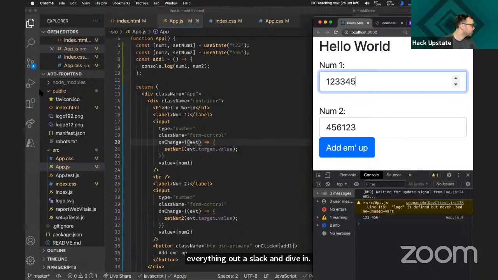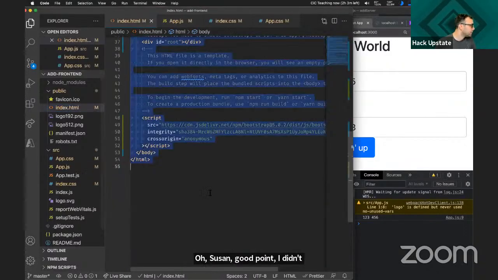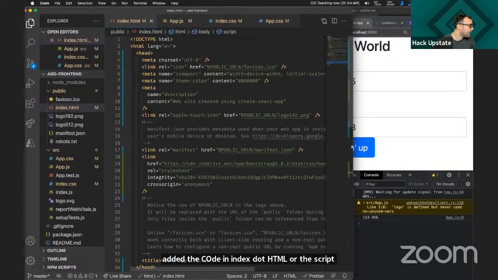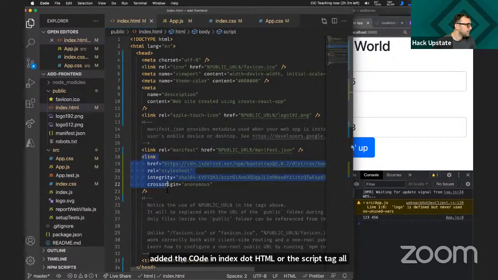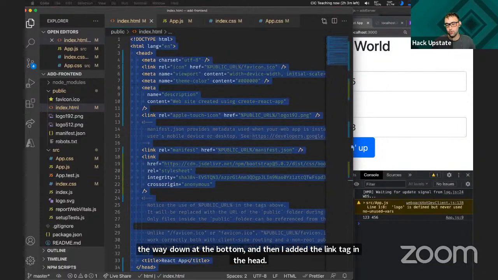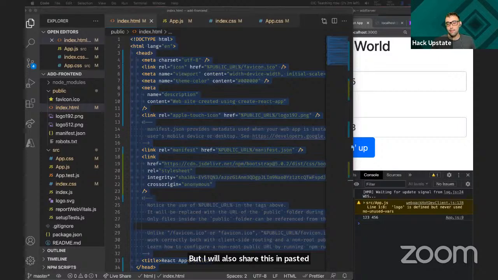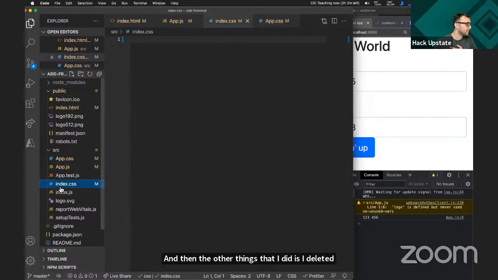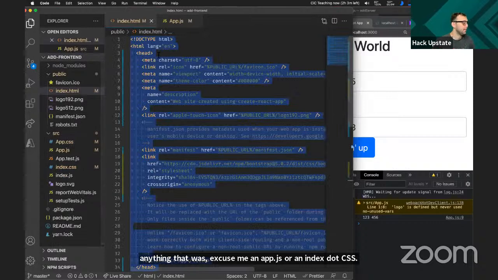Oh, Susan, good point. I did not share the 2 places I added the code in index.html: the script tag all the way down at the bottom, and then I added the link tag in the head. But I will also share this in pasted code. And then the other thing I did is I deleted anything in app.js or in index.css, just so we weren't having competing styles.